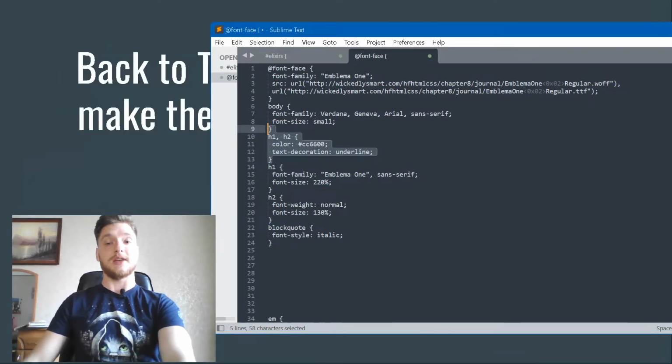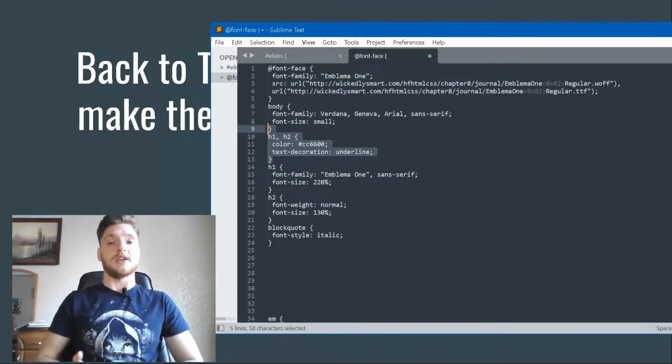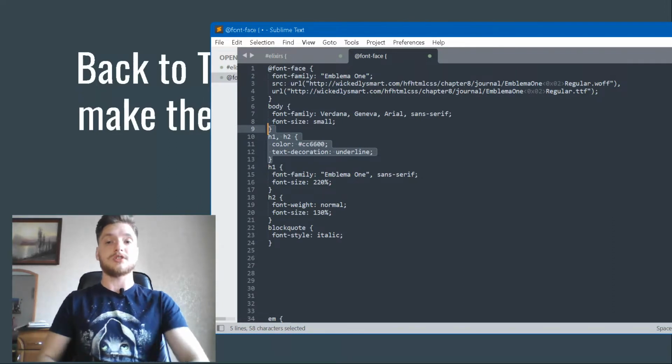And here is the way we create an underline. We use the text-decoration property and set it to underline. Notice that we created one new rule for both the H1 and H2 headings. This is a good thing to do because it reduces the duplication.